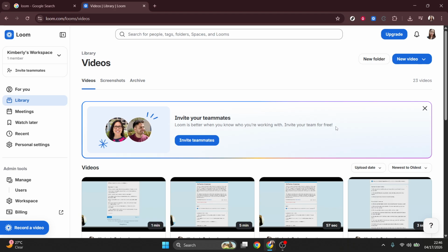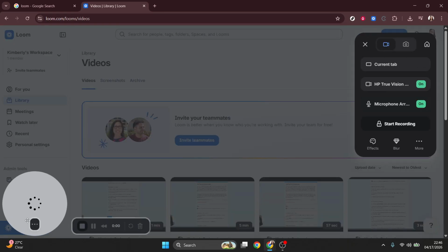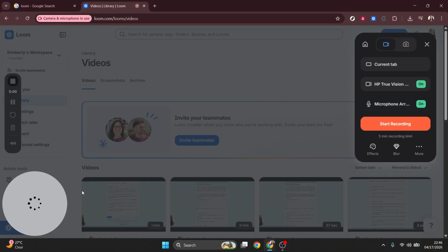Next, start a new recording. Click New Video and choose how you want to record: screen only, camera only, or screen and camera together. For tutorials and walkthroughs, screen plus camera is often best. It lets viewers follow your screen while also seeing your face for added clarity and connection.